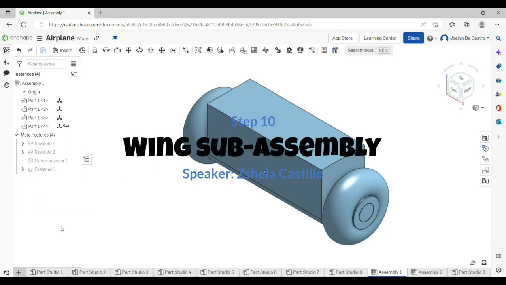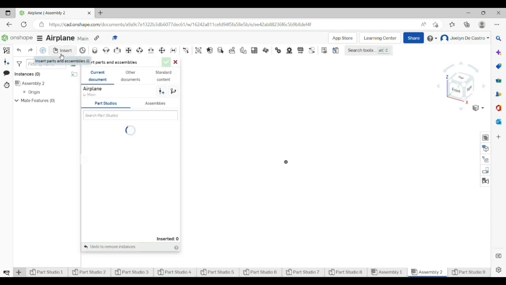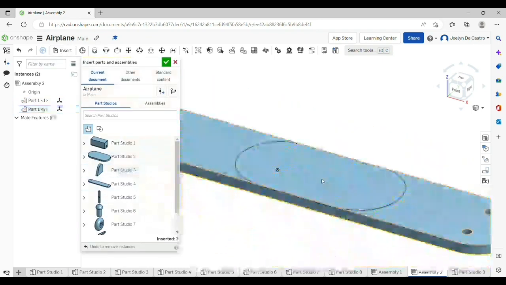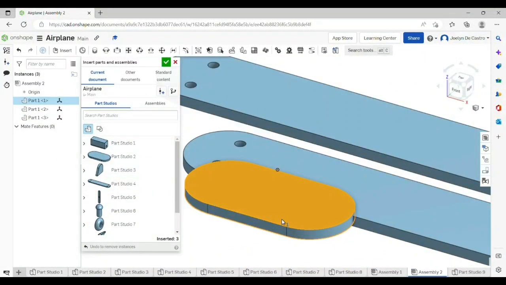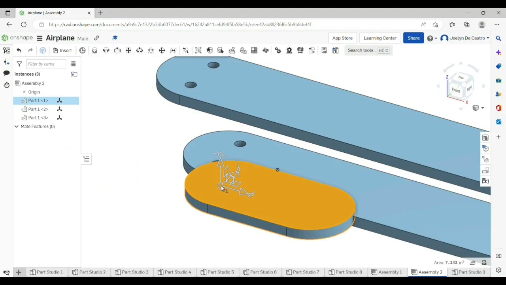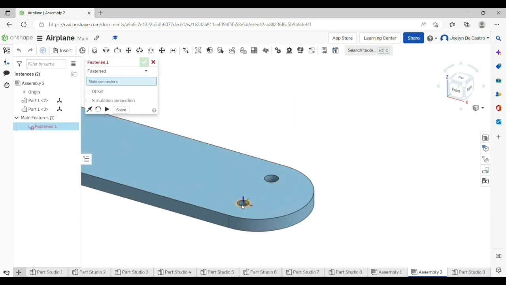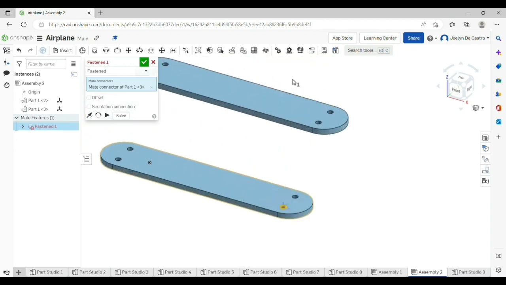Step 10. Wing Sub-Assembly. We're now going to create another sub-assembly of wings. First, click the plus, create an assembly, and get a new assembly window or tab. Insert one wing and another wing because this is a biplane. And now we will assemble this as a sub-assembly. Set up a relationship between the wings by using a fasten mate. And fasten this hole and they will snap together.